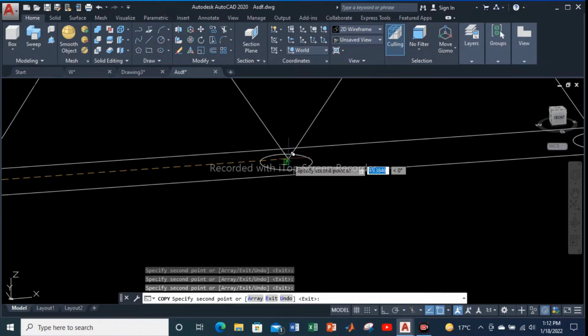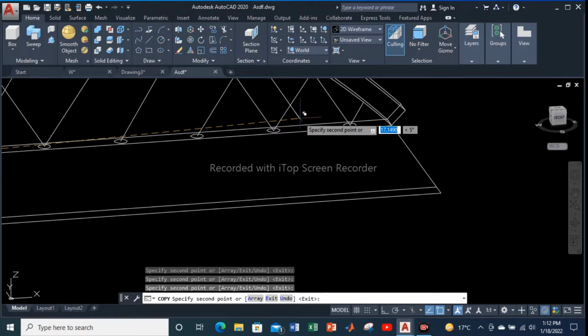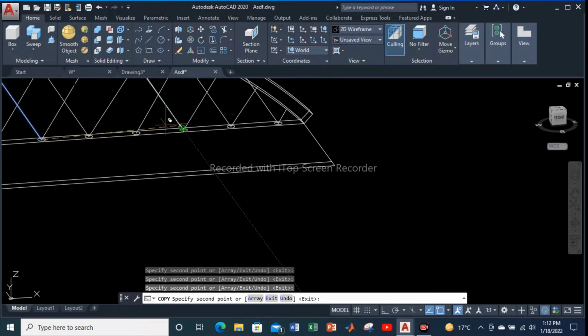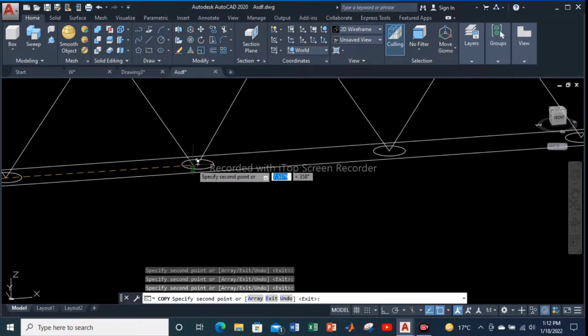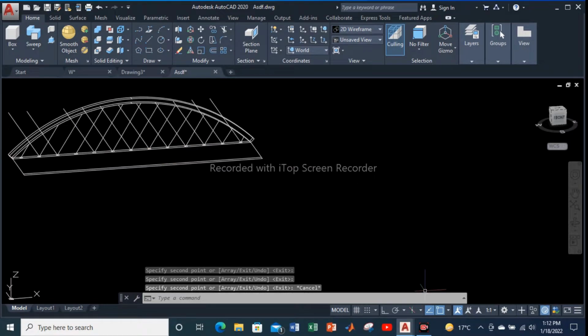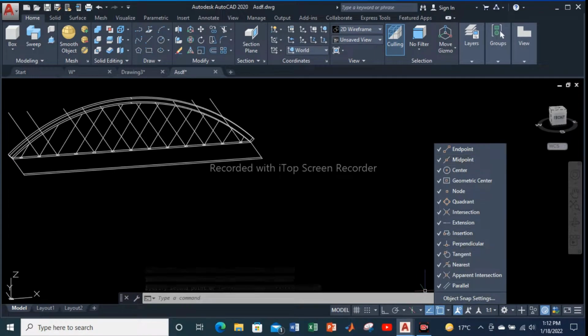One of the important things you need to understand is you need to make sure you have turned on your snap mode. If you turn on your snap mode, you'll be able to locate the center of the circle and the endpoint easily, and your work will be much simpler. You need to simply go down over here and make sure you have turned on all these points.